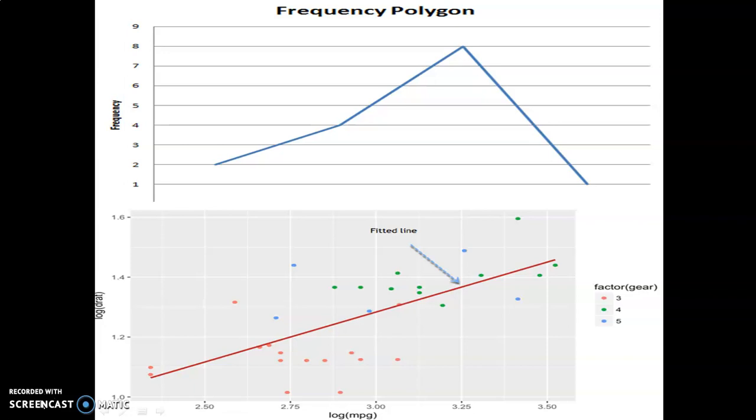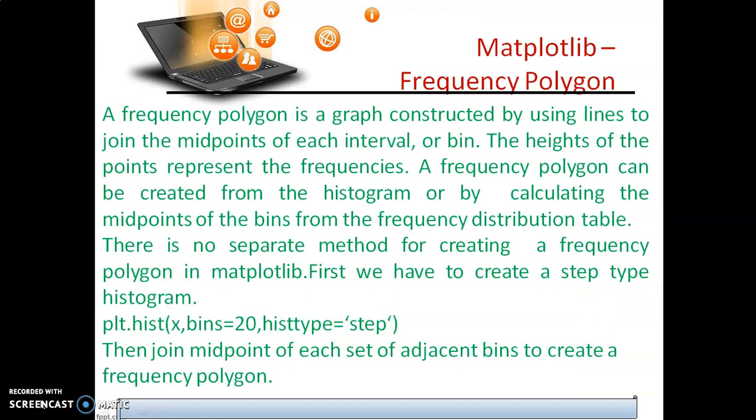Let me start with the previous session of histogram. Friends, frequency polygon is related to histogram itself. First we have to draw the histogram, then we can draw the frequency polygon. In the previous sessions, we have discussed histograms, bar graphs, plot charts, line charts, and pie charts. So today I will first discuss the frequency polygon.